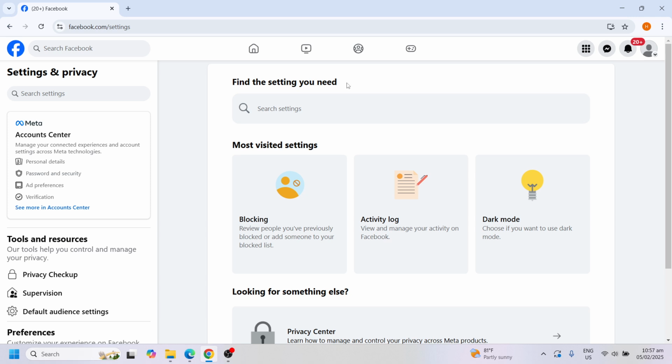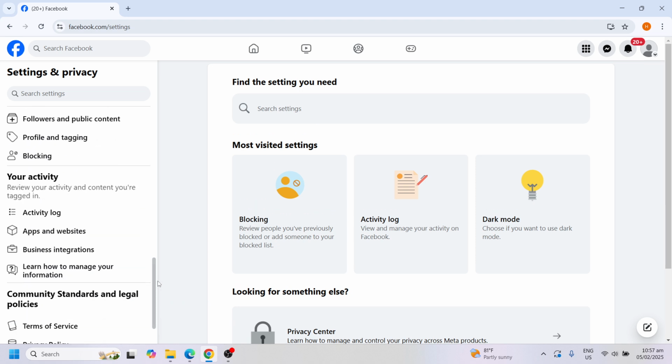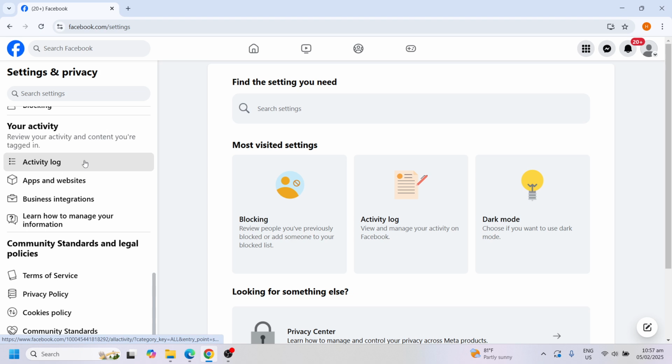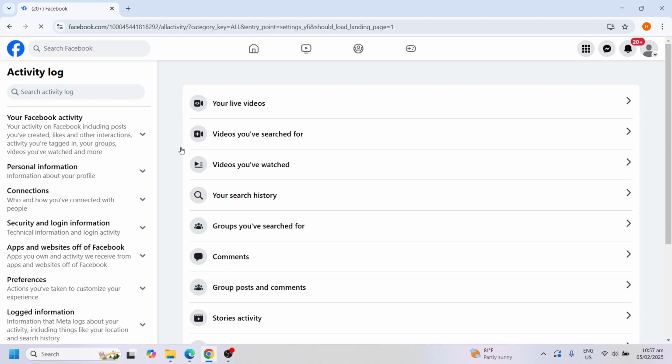Once you're here, go to the left side of your screen and simply scroll down to find Activity Log. Okay, so the thing about Activity Log is it contains the posts that you have just created, likes and other interactions, activity you're tagged in, your groups, and the videos that you watch and more.